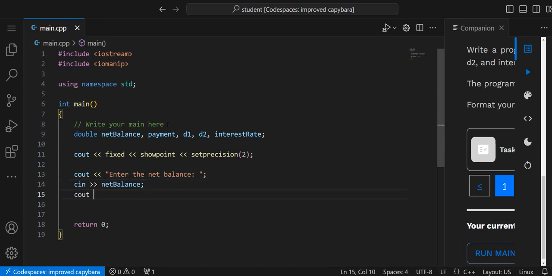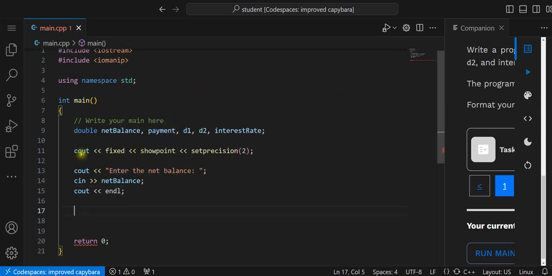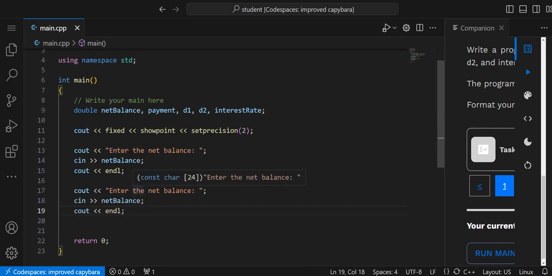Charges, sale, inline. Right, we're going to need that again because we're going to do each of these the same way. So, next variable is going to be payment. So, let's do this D1 first. Alright, let's go cout. So, enter the number of days in the billing cycle.